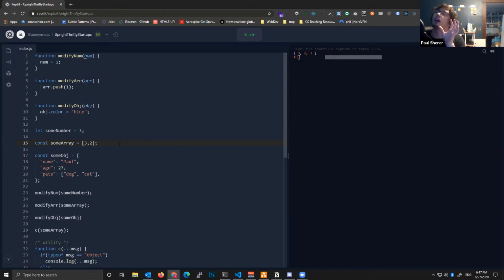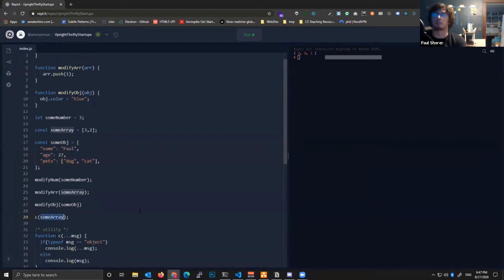And I guess to finish out the examples, some objects. I've got an object that has a name, an age, and some pets. Pets is an array. Now we want to modify the object and add a new property to it called color. If I put some object down here, we're going to see that it actually outputs the object with color on it.